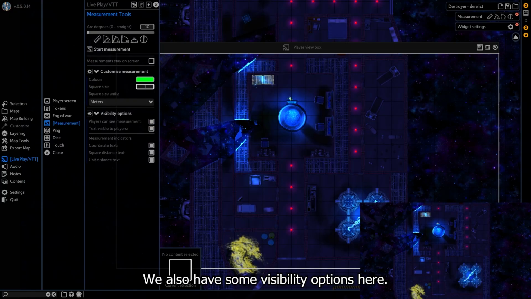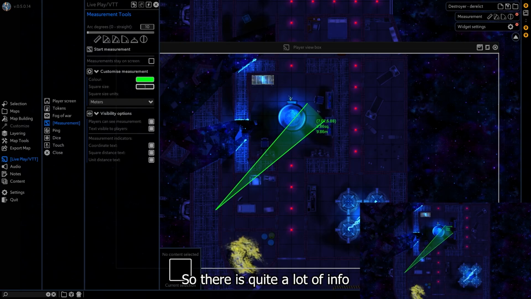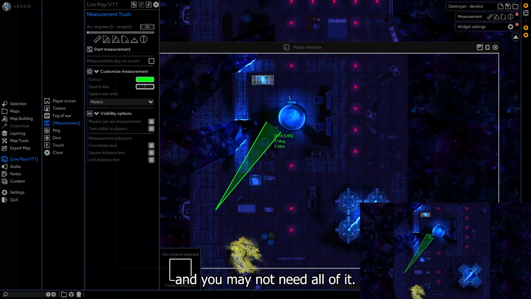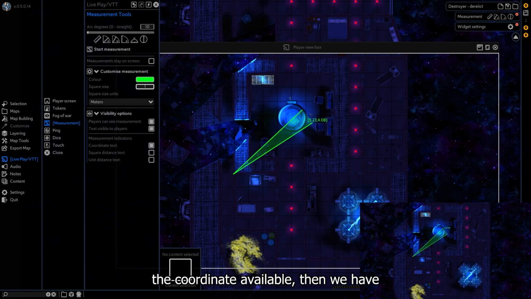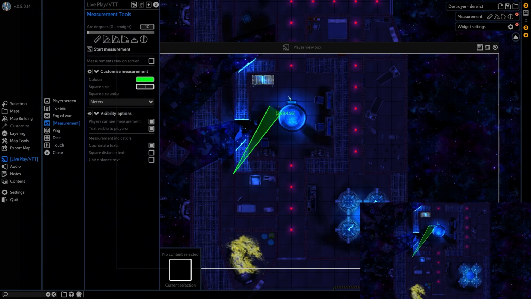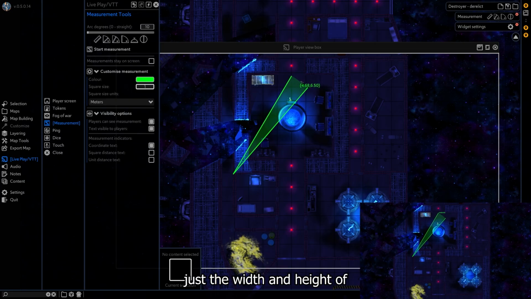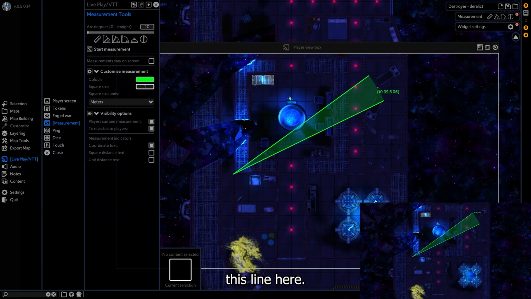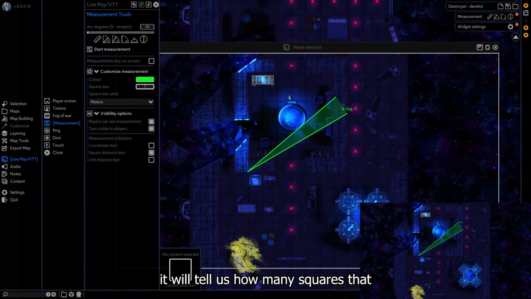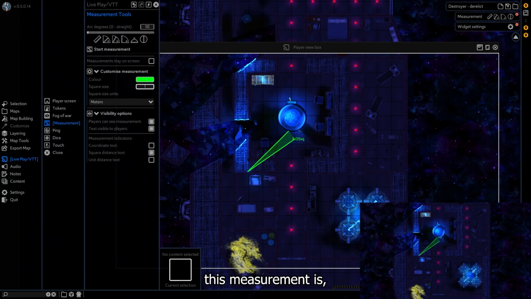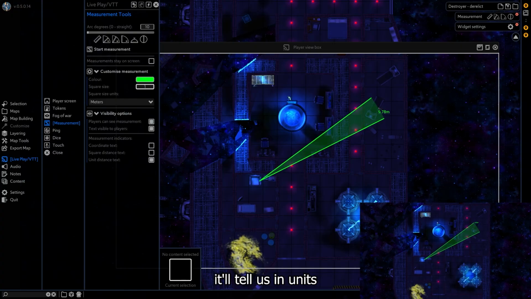We also have some visibility options here. So there is quite a lot of info that pops up when you're drawing this, and you may not need all of it. So first of all, we have the coordinate text, square distance, and a unit. So if we just have the coordinate available, then we have just the width and height of this line here. If we have the square distance, it will tell us how many squares that this measurement is. Or if we just have the unit distance, it'll tell us it in units.